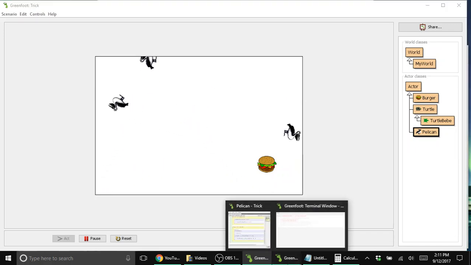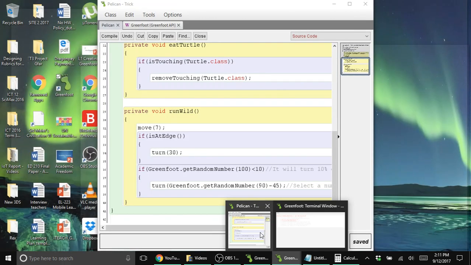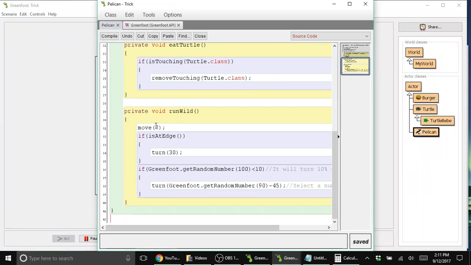Of course, you can also use getRandomNumber to randomize even the move speed of your pelican if you want to. You can type here greenfoot.getRandomNumber and just provide your own value for your limit. Try to play with this method, and I hope you can use it in your future projects in Greenfoot. And that's it for today's lesson.